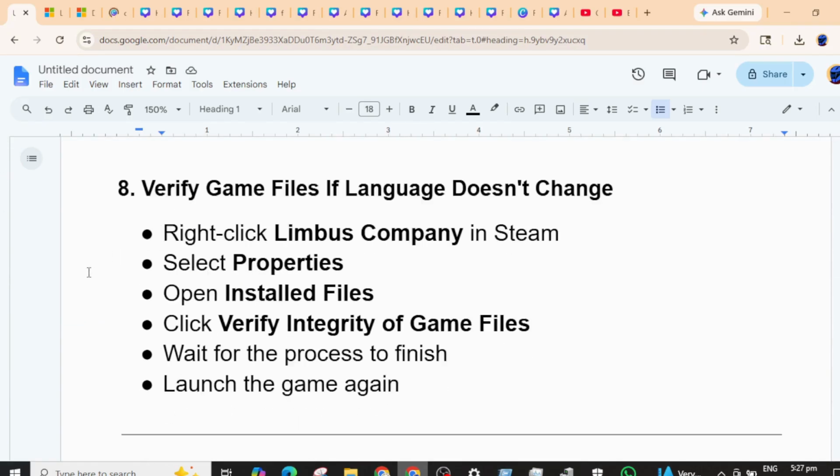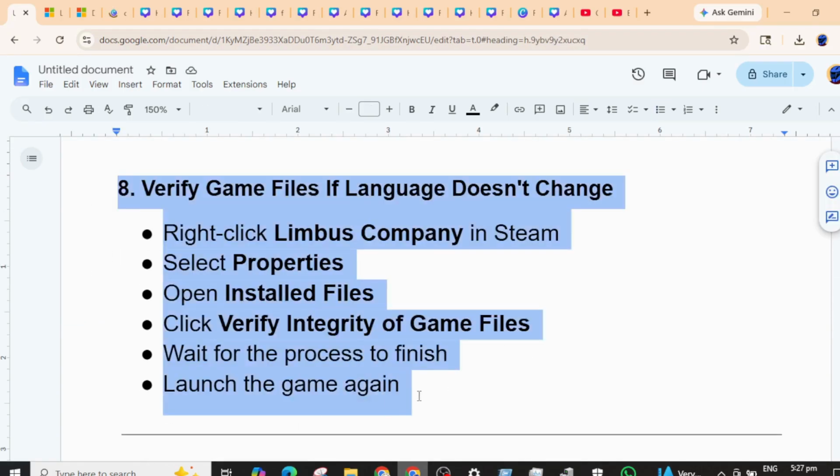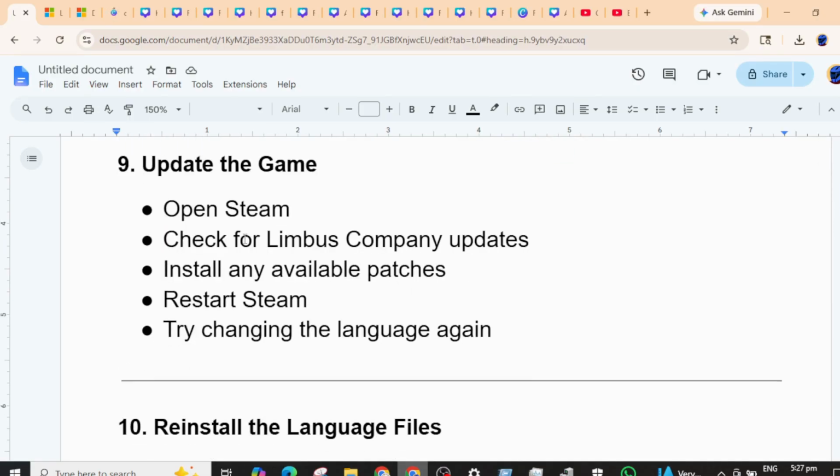8. Verify game files. If language doesn't change, right-click Limbus Company in Steam, select Properties, open Installed Files, click Verify Integrity of Game Files. Wait for the process to finish, launch the game again.